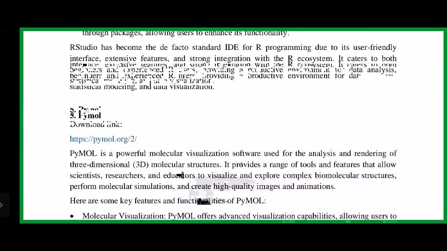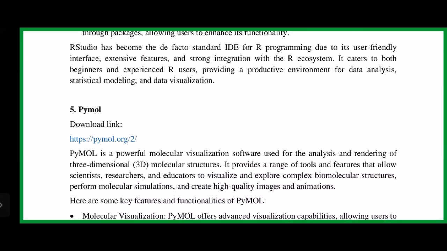Then another software that is very useful in bioinformatics. Maybe you want to view biological structures, you want to view compound structures, you want to edit. So it is this particular one, PyMOL. It's a powerful molecular visualization software that is used for analysis and rendering of three-dimensional molecular structures, whether protein, DNA, RNA, or your chemical compounds. So whatever it is, PyMOL can easily let you visualize it.